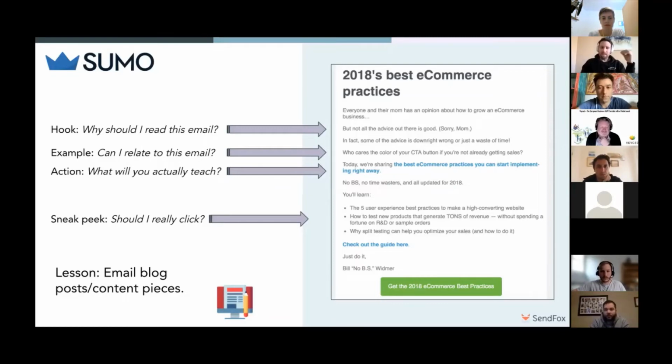So with this email, we're thinking about why should the reader read this email? Does the reader relate to this email? What are they actually going to learn? And then a final push to get them to click. And also notice how short this email is. So there are people like our team, we write short emails.